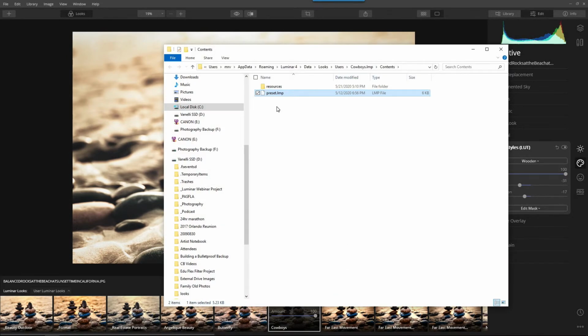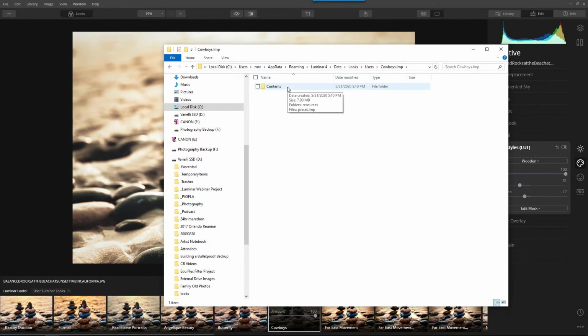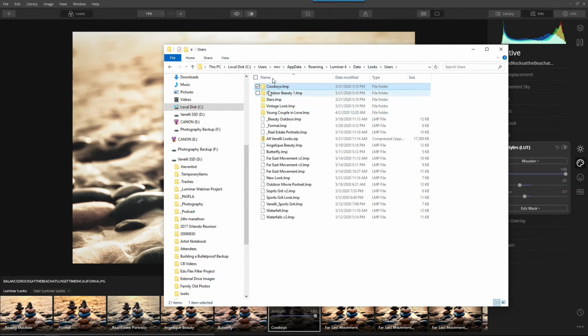Now, the cowboy, here's the look file, but if I back up a little bit, there's a container. Back up. Oh, there it is. If I double-click on that folder, it opens up to a container, and inside the contents is the resources. So I used a lookup table. Oh, I did. So there's a cube. That lookup table that I used will automatically be included in this folder, so you don't have to install it.